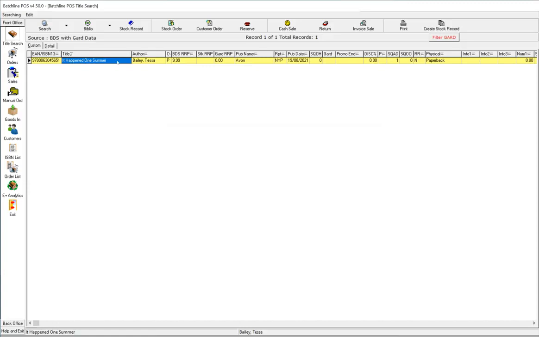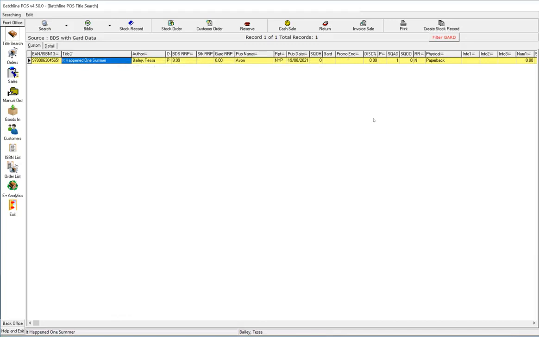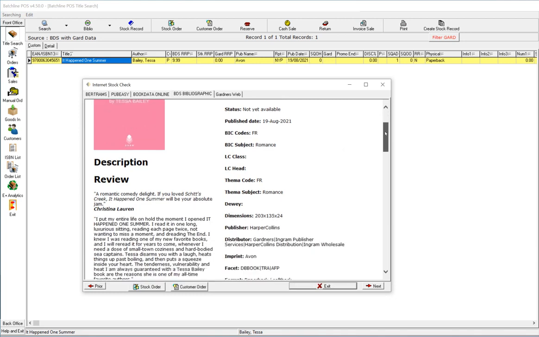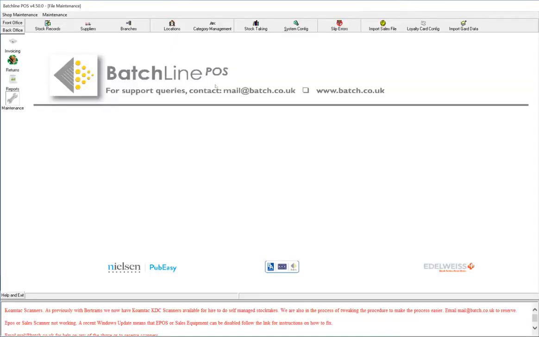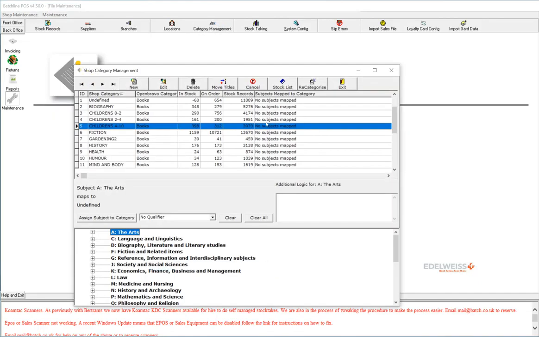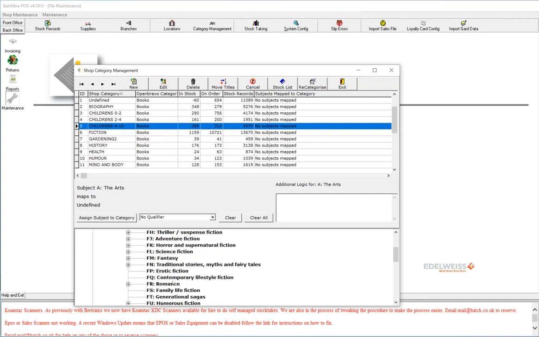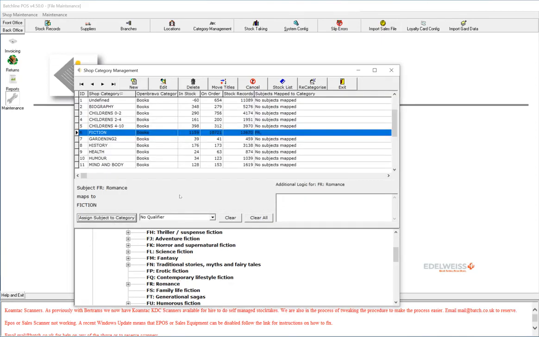So now we've got a stock record and it's undefined. So we're going to have a look in Biblio here and find out what Thema code this book actually has, and we find that it's FR. Okay, so let's go and map that code. So find FR here. Let's just map that to fiction. Okay, and we'll exit the management screen.